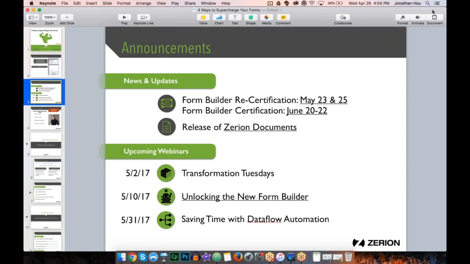On the 10th, we have Unlocking the New Form Builder. So for those of you who have been continually using the classic form builder, this is definitely a session that you want to join and really see the value and get a deeper understanding of where everything is and how to truly take advantage of the new form builder interface. And on the 31st of May, we have Saving Time with Data Flow Automation, where we'll really automate your process and show you how to truly save time and money through that Xerion web service.